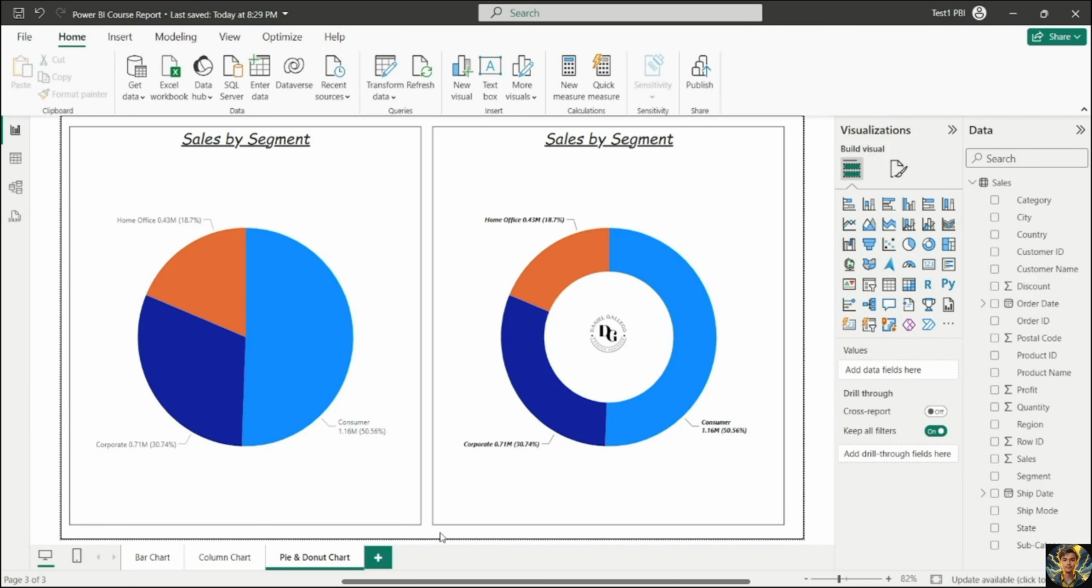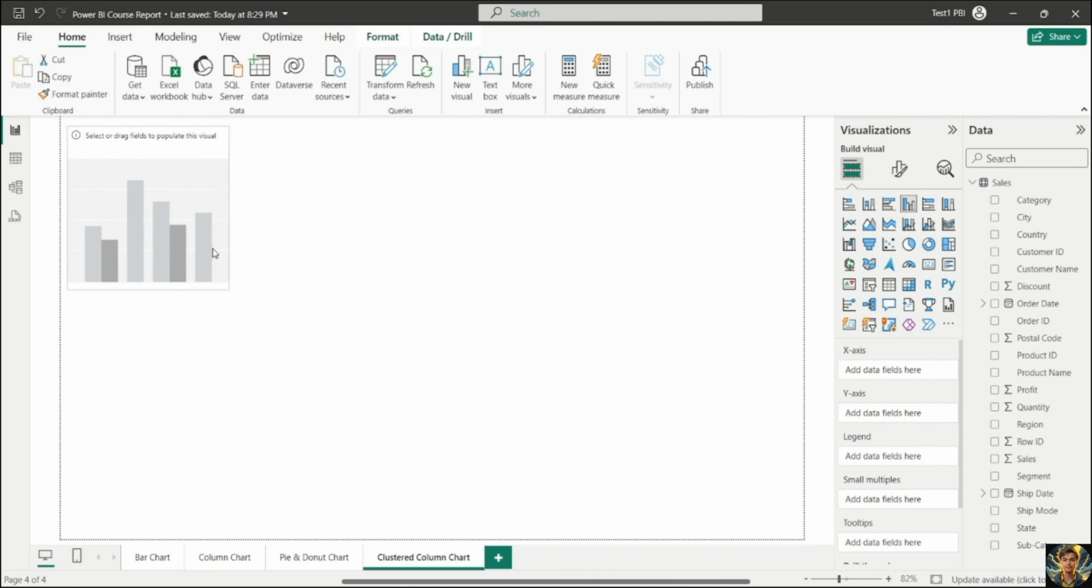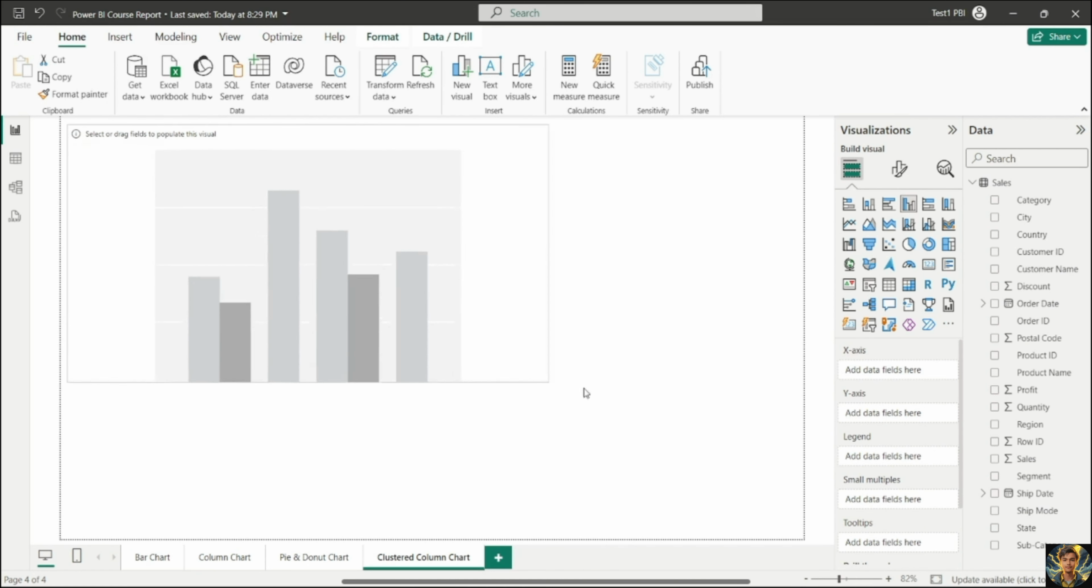So in this video, we are going to discuss creating a clustered column chart and a clustered bar chart. First of all, I will click here on this new page, and then I will rename this new page as, let's say, clustered column chart. All right. And now under this visualizations pane, I will simply click on the clustered column chart icon, and this will create a blank clustered column chart for us.